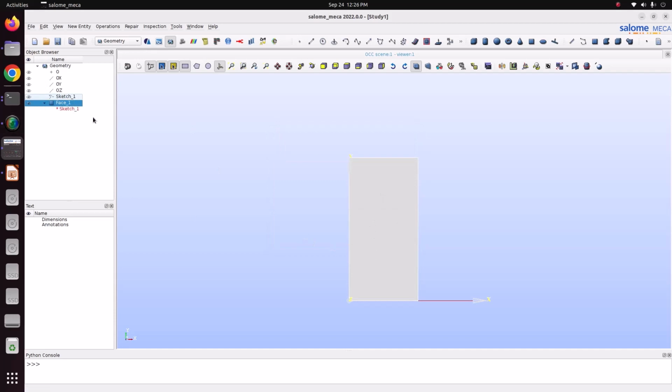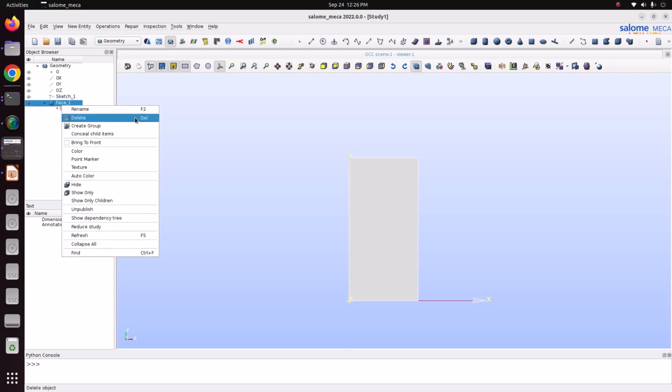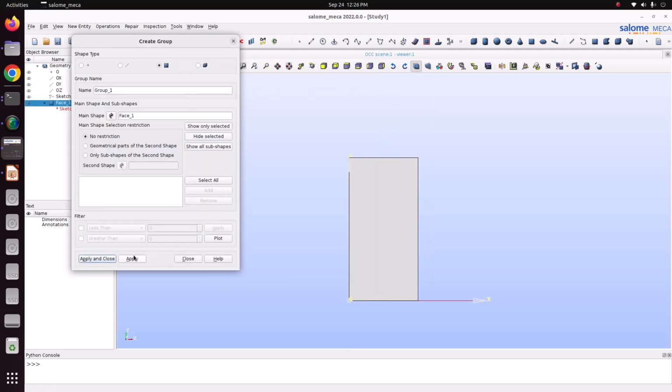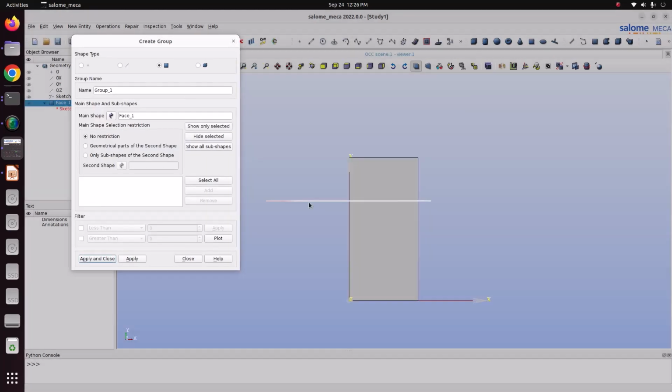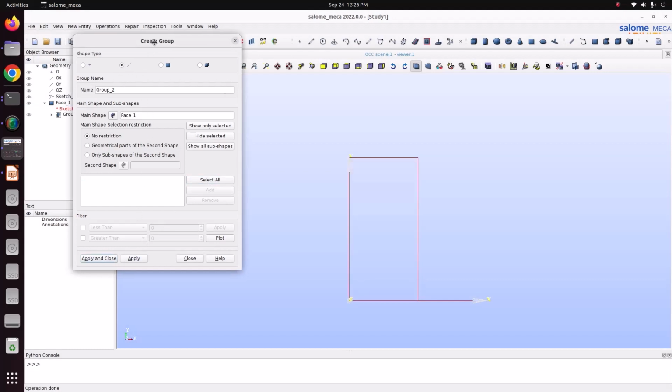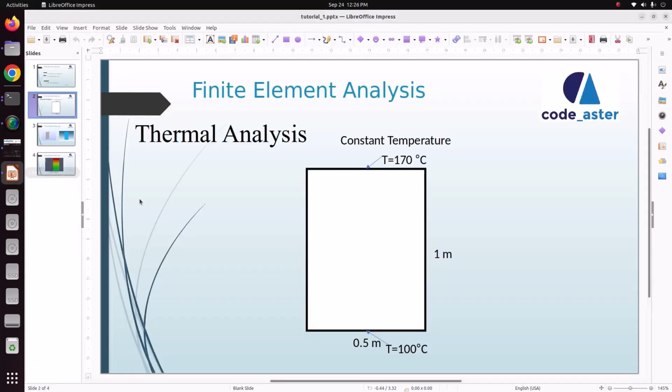Then we need to create groups for applying the boundary condition. For that, right click here and create group. This is a volume group. Just select all, apply.